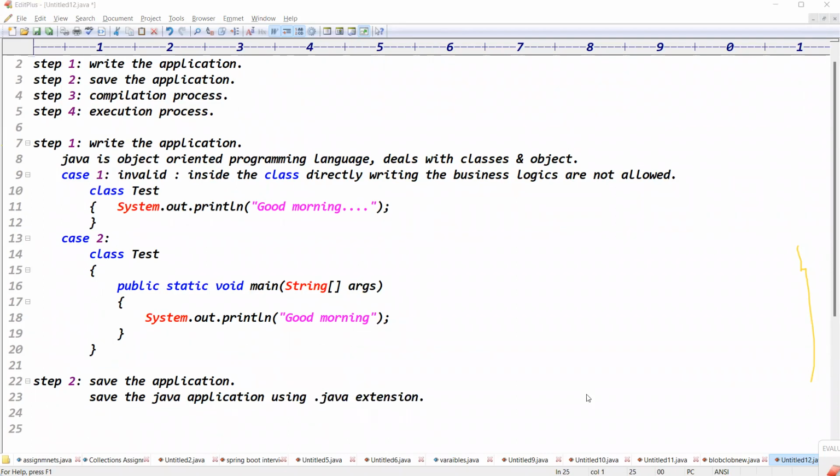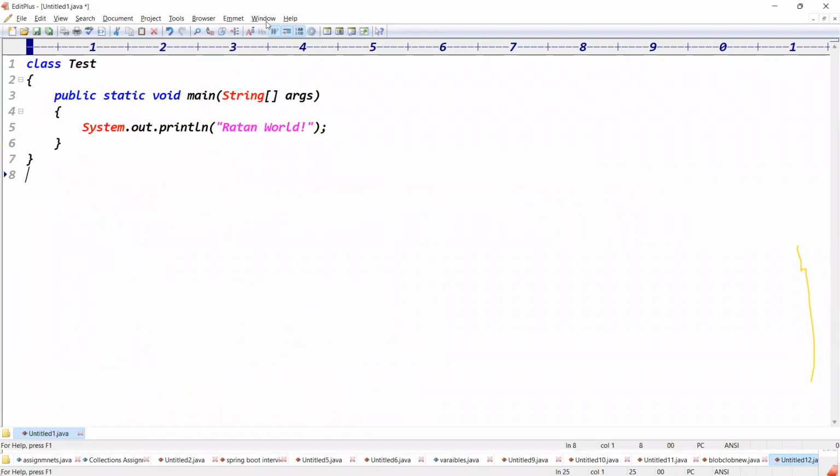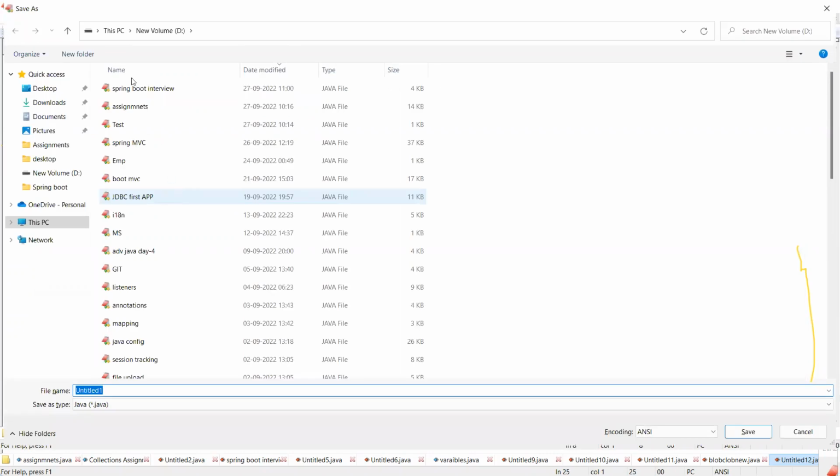Can I save this code? This is my code now, just a "Ratan world" message. This is my code. Control S. Just you can save with Control S.